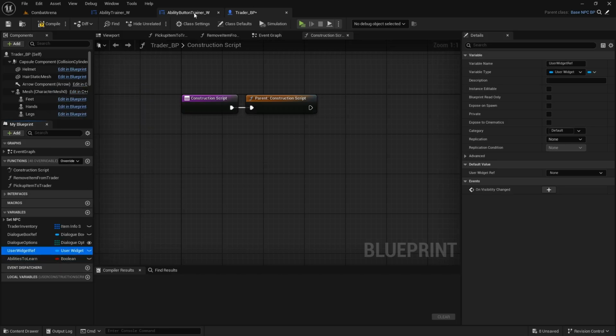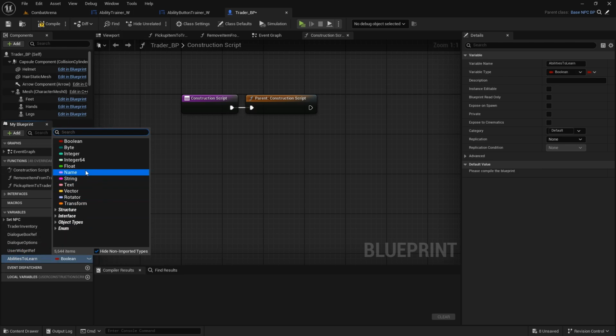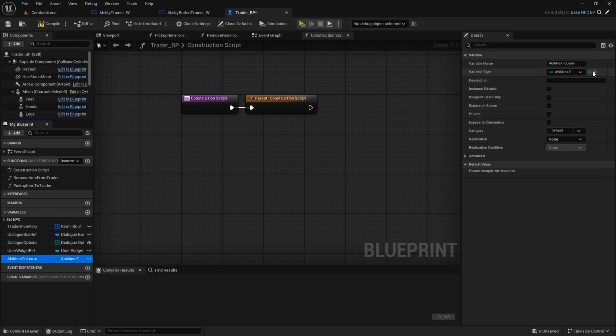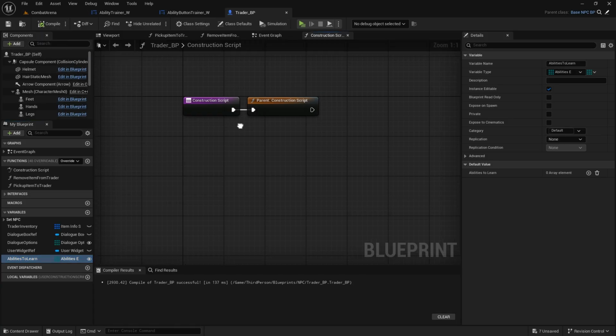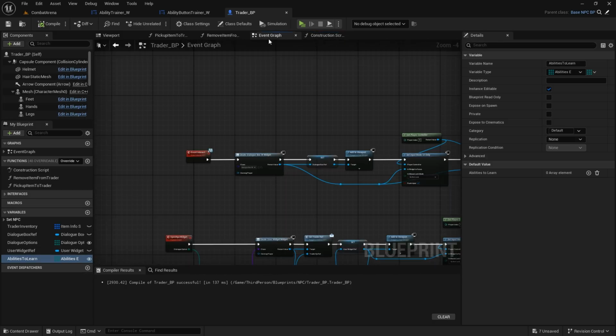We maybe don't need it in the actual trainer widget. Maybe we can get it from here. So abilities to learn, do the same thing, which will be abilities, enumerator, and array. And we want to make it instance editable, so we can edit it in the level. Then we will go to event graph.